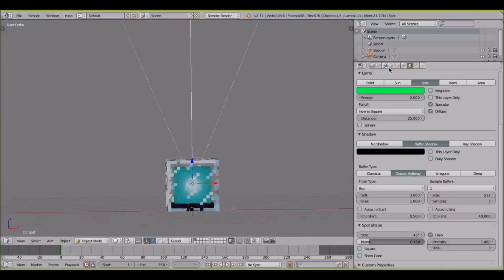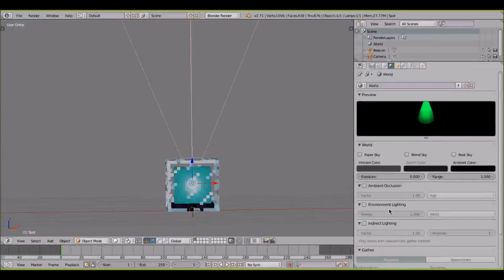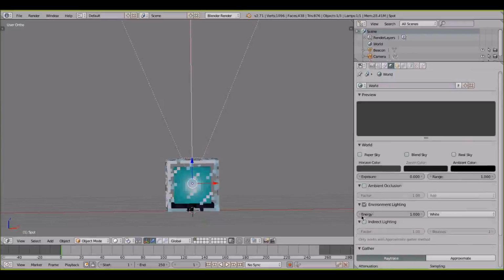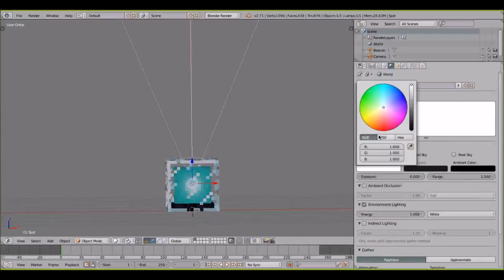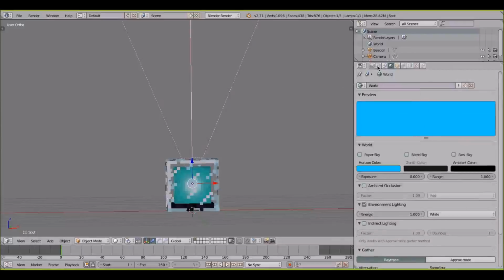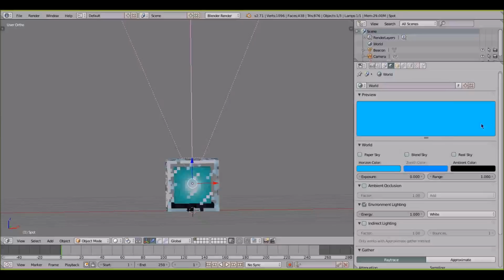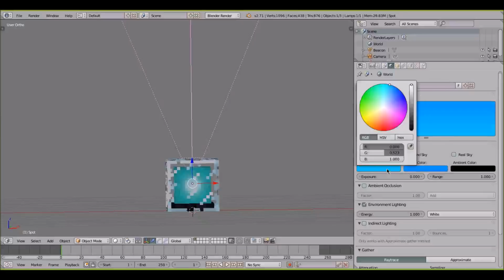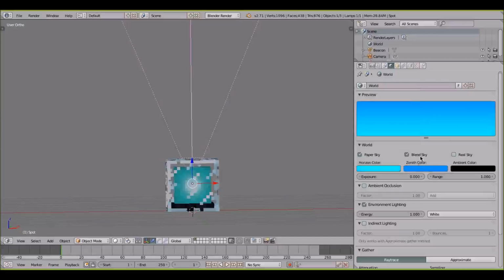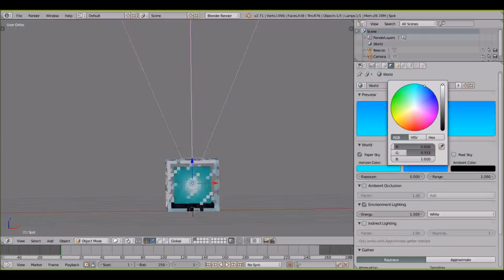So just to add environmental lighting, I'll do this, and then I'll set the sky color to different. So you're just gonna go under this world tab. Here you'll change horizon color. You'll change this. You'll hit paper and blend sky, and now we'll get a bit of a childish Minecraft styled sky like that.